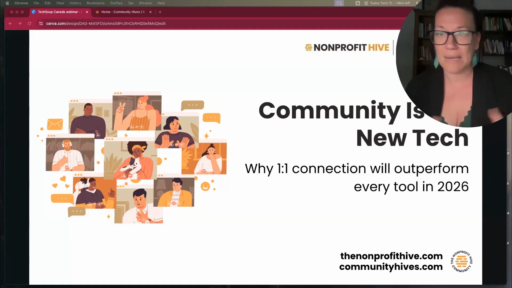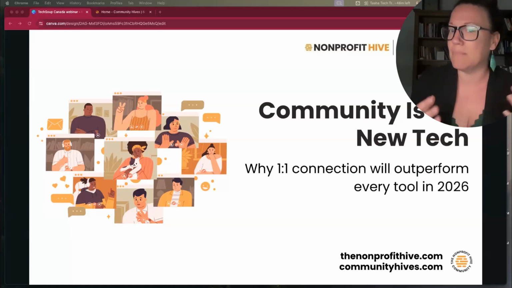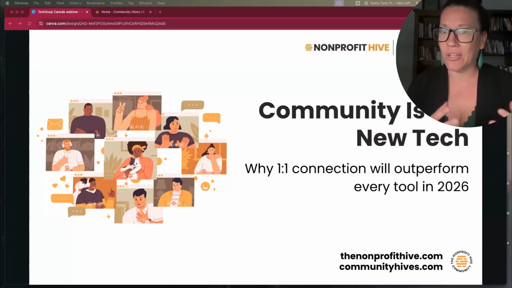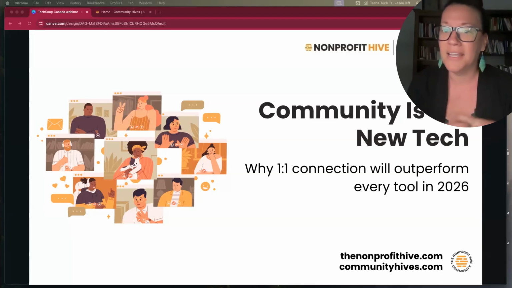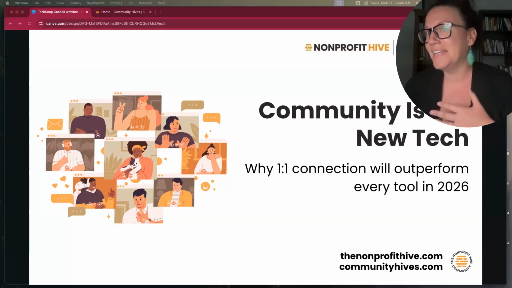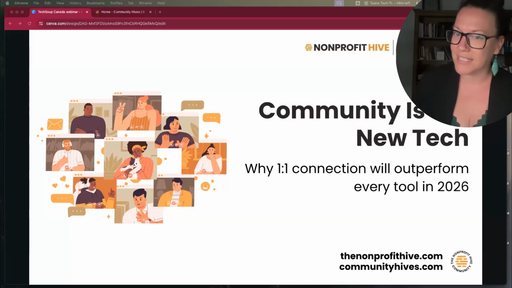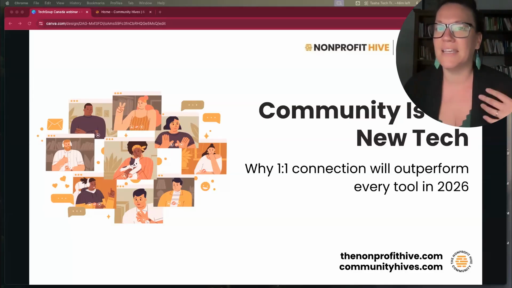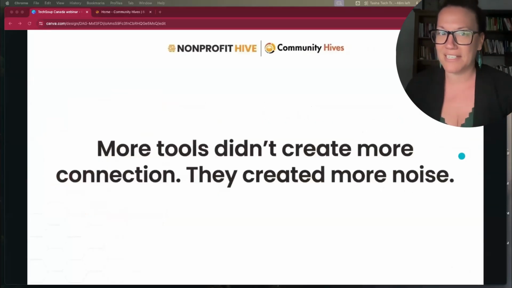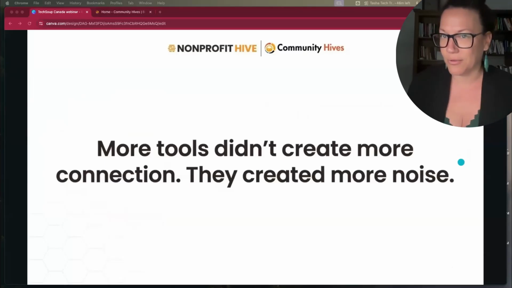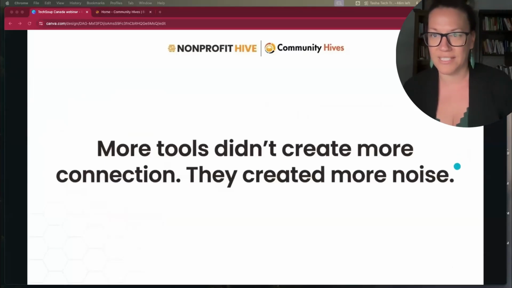We accidentally stumbled into building technology meant for connection and community within the sector, and we built it for ourselves. It's now become something that we're licensing to other people, which is cool. But my thought bomb idea is that more tools don't really create connection. They just create noise in this sector.